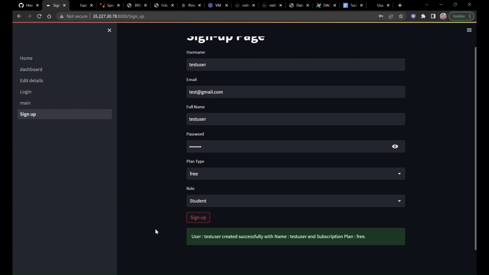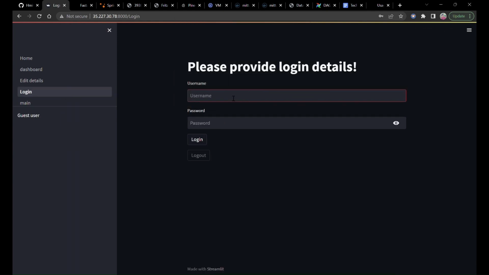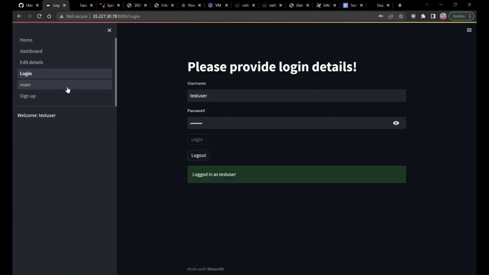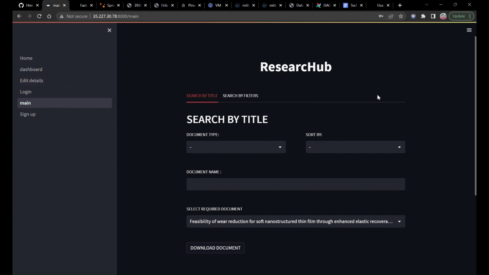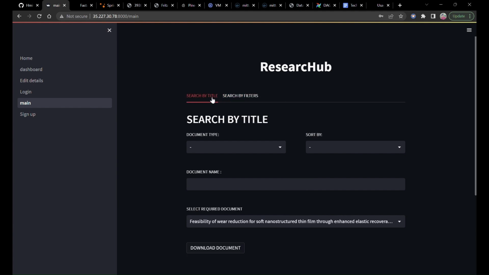So the user has been created. Let's try to log in with this user. Yeah, we are logged in now. Let's navigate to the main page. So we are giving two functionalities to the user. They can either search by the title of the document directly or they can search by various filters. Let's try this search by title tab first.